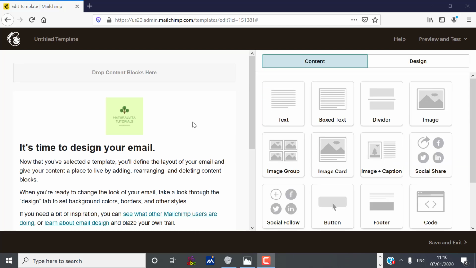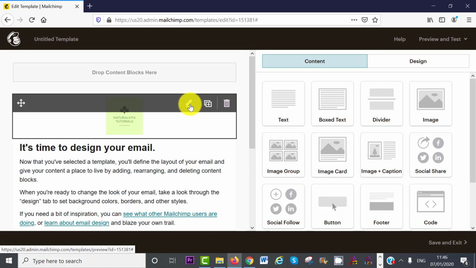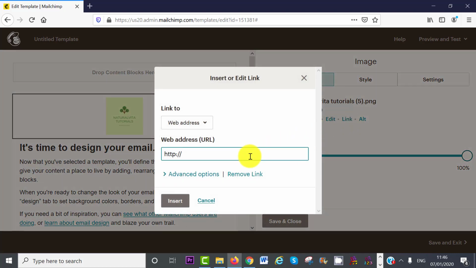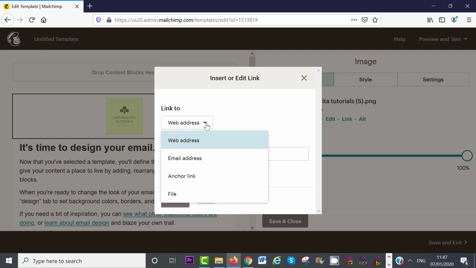Since we are already in this section here, what we're going to do is to link our logo to our website homepage. So click in the block or on the pencil icon, then click on Link, and then add your website address here. So I'm just going to paste it, naturaVita.net. You want to also make sure that website address is selected here. So if you click on the arrow pointing down, you can select whatever you want to add here or what you want to link.